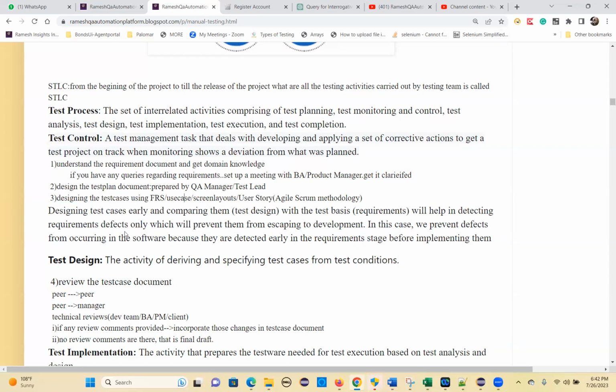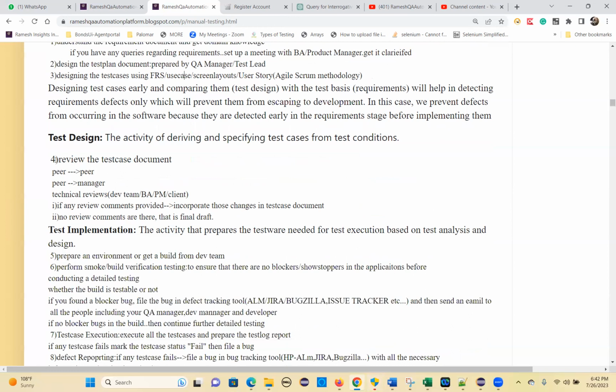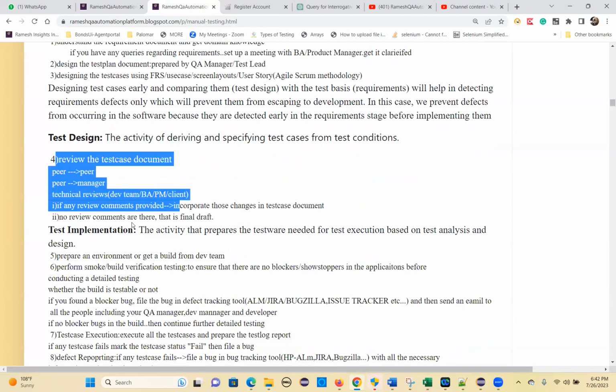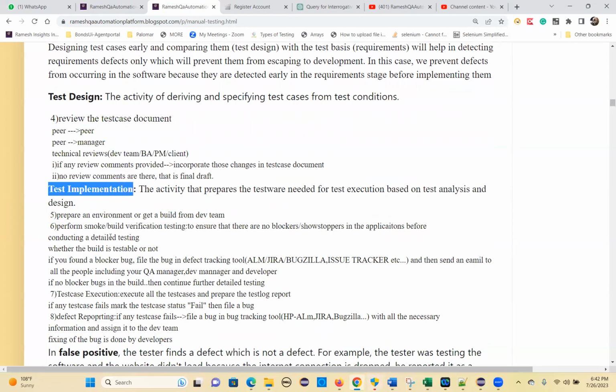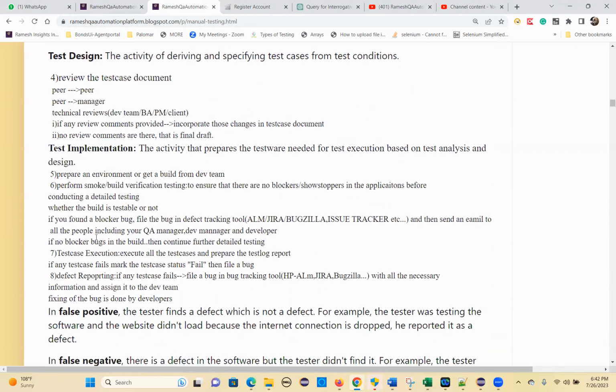Okay. Once a test case design is done, next reviews must be done on that test case document. Next, test implementation. Test implementation means preparing the environment for your test case execution. So basically, preparing the environment for test cases execution.